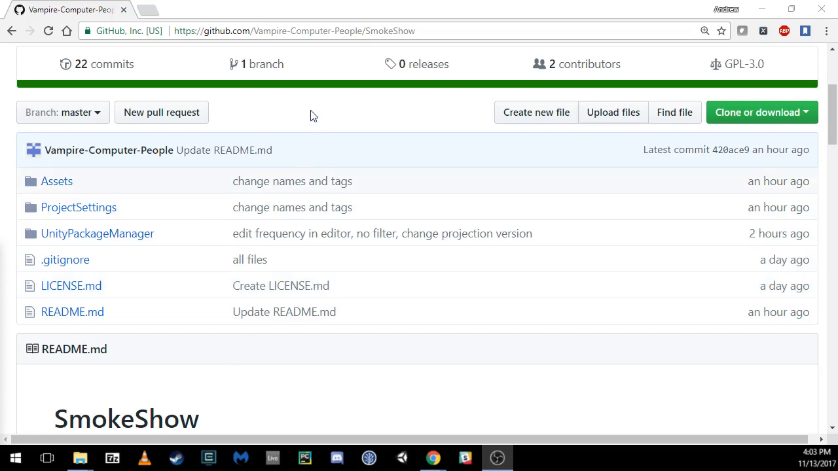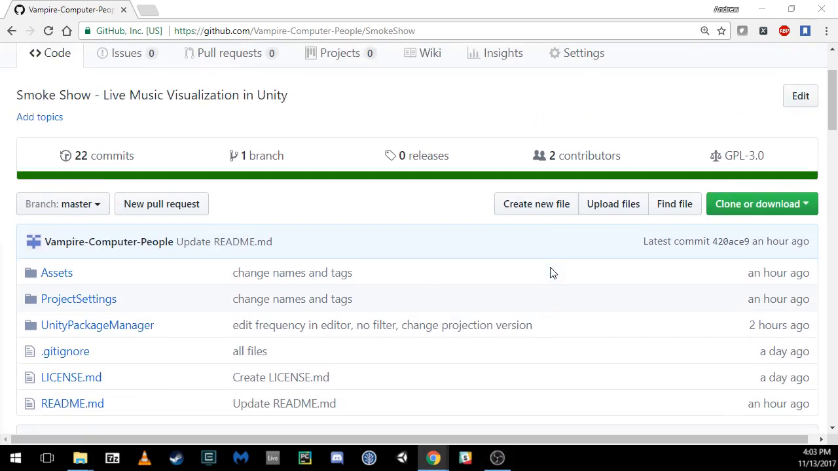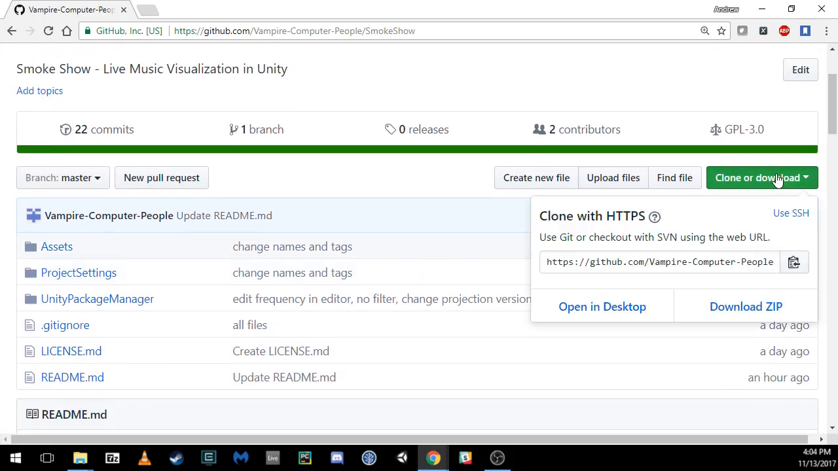I'm going to give you a rundown and a tutorial on how to use the Vampire Computer People's Smoke Show Visualizer, open source and built with Unity. So the first thing you're going to want to do is install Unity, and once you have that, you can go ahead to the repo and download a zip of the repository. You can clone or download and then click download zip.